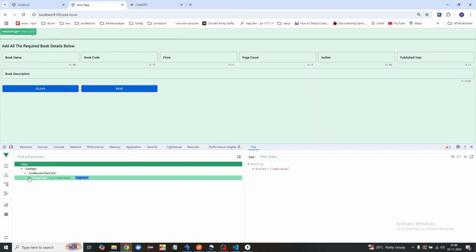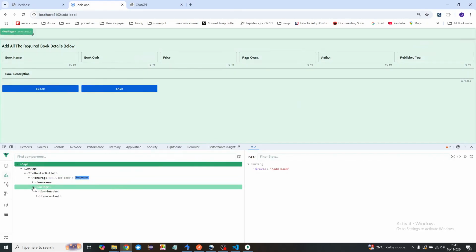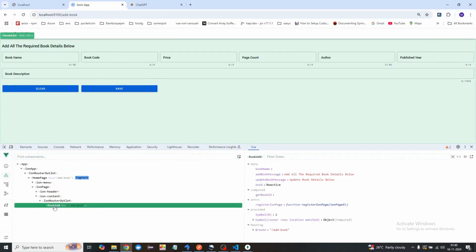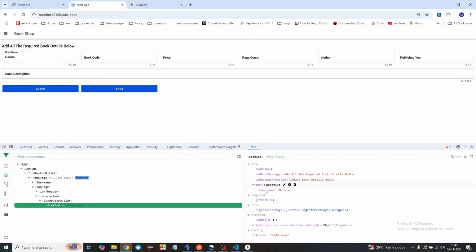What I'll do is I'll just open this home page, and then I have the iron page, iron content, and inside that we already saw that iron router is there, and then inside that we have the book add page. Correct? Now you can see this book data is reactive. So I'll just type a name here, and we'll see if this works in the expected way. I'll say Narnia. Now you can see we have book name over there with the name Narnia.